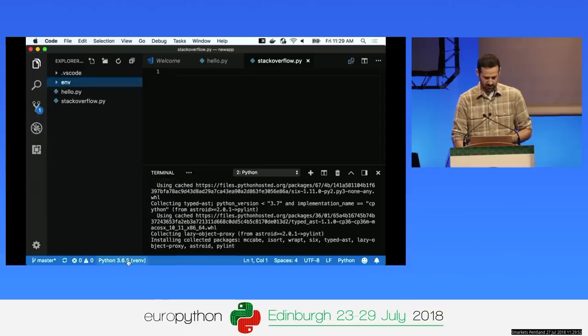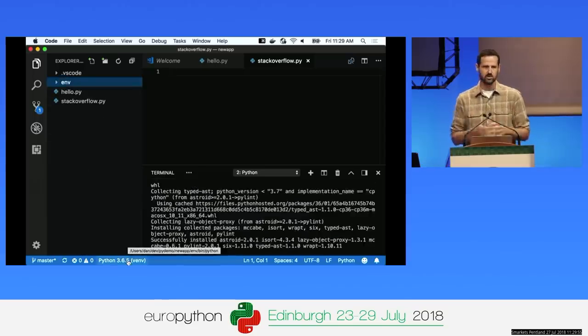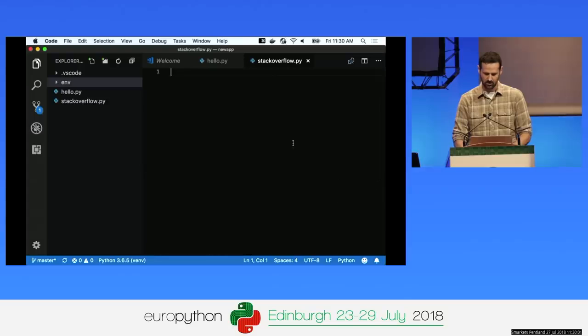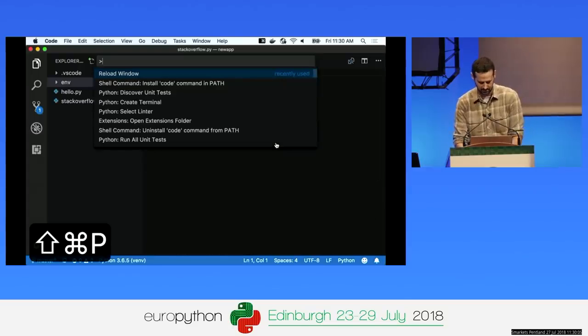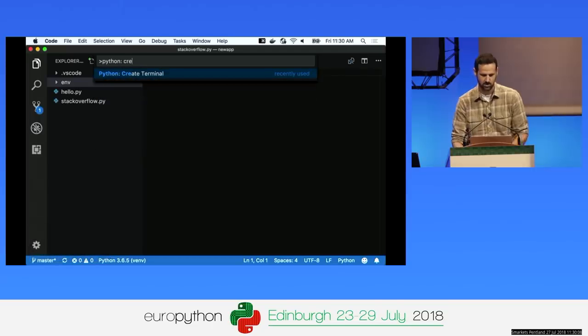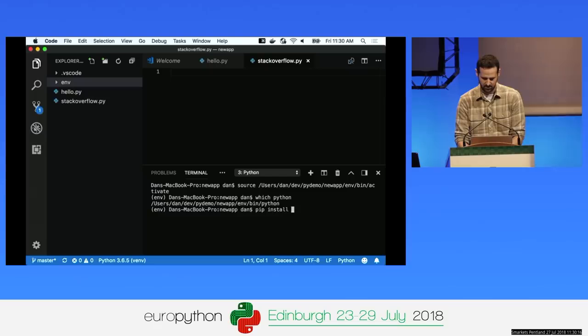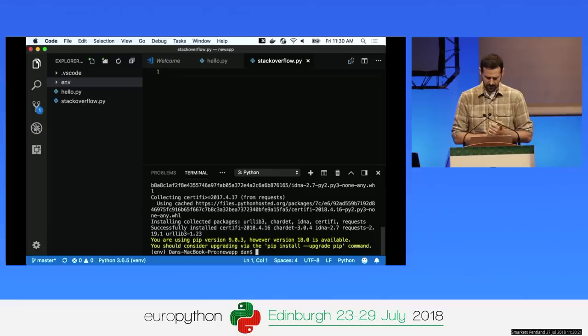So after I've activated that virtual environment, now VS Code uses this interpreter for all of the commands it runs. So it installed PyLint into this virtual environment. If you want to create a terminal that has this environment activated, you run Command-Shift-P and then say Python create terminal. And so that will activate that interpreter automatically. So again, if I say which Python, it's running out of that folder. So now I can pip install the requests library from this command line there. And so now I can start using it in code.